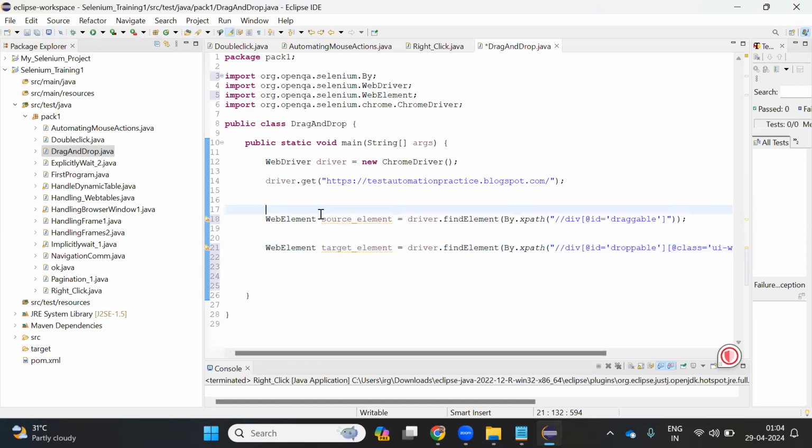So this is our source element. This is our target element. We have to drag this item and drop it into this item. We have to drag the source and drop it into the target element. So we can use the Actions class. Actions is a class. Actions act equals to new Actions, and in the Actions we have to pass the driver. So I'll copy this driver, pass it here, and use the semicolon.